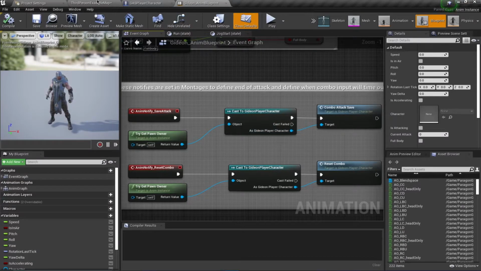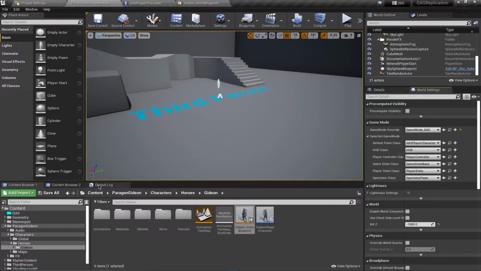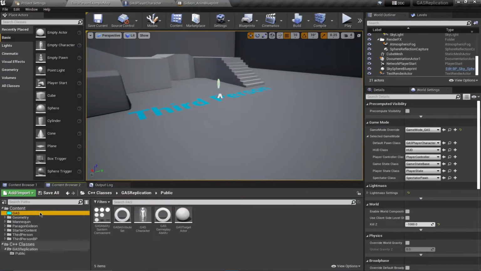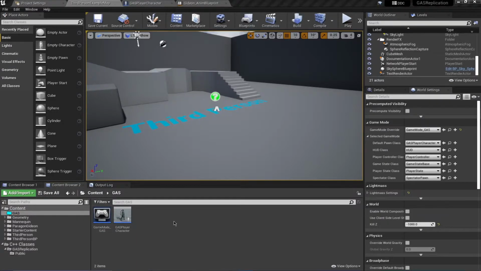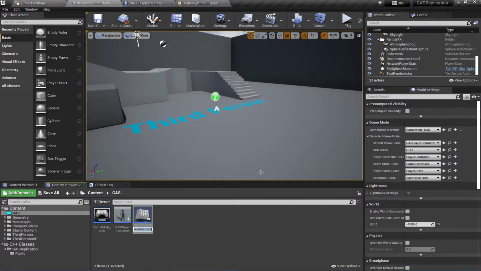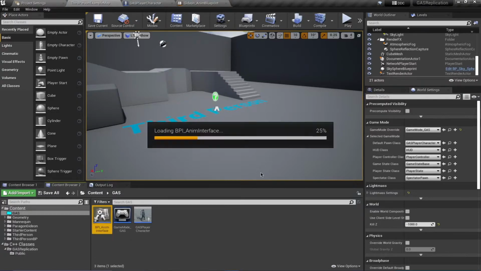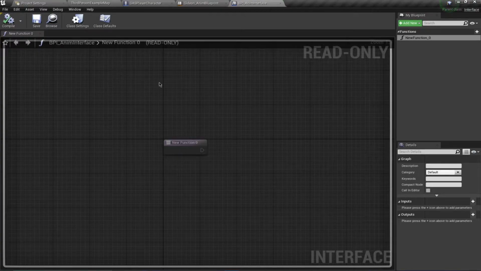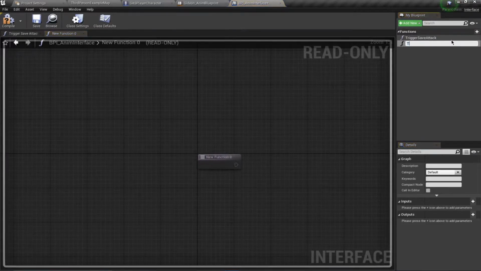So just to get around this, what we're going to do is go to this GAS folder, and now we are going to create another blueprint, and this is going to be a blueprint interface, and I'm going to call this BPI underscore anim interface. Okay, open this up. So this is not like a regular blueprint, you just declare the functions over here. So I'm going to call this trigger save attack, and a new function I'm going to call trigger reset combo.